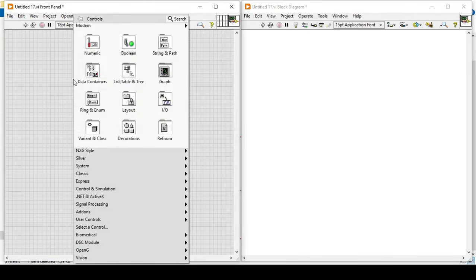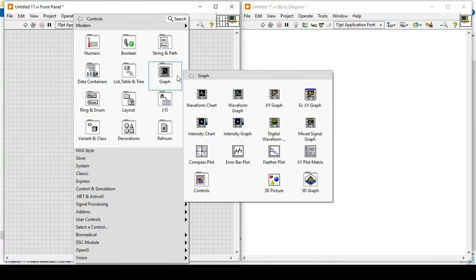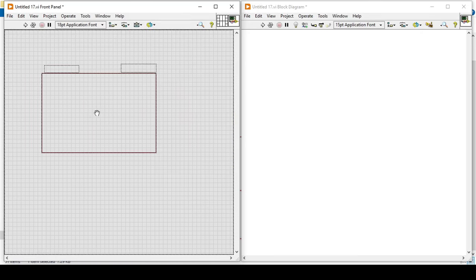Right click again, and there you just have to find the graph palette. So here it is. There are different types of graphs available in here. We have waveform chart, graph, XY graph, and other things. We will just see the basics. We want to plot some data in real time, so we will use the waveform chart from here.